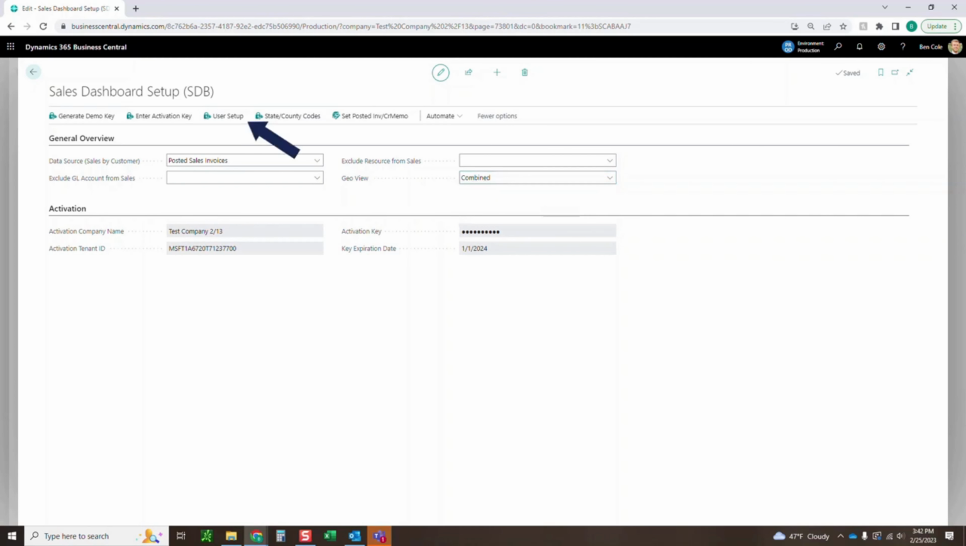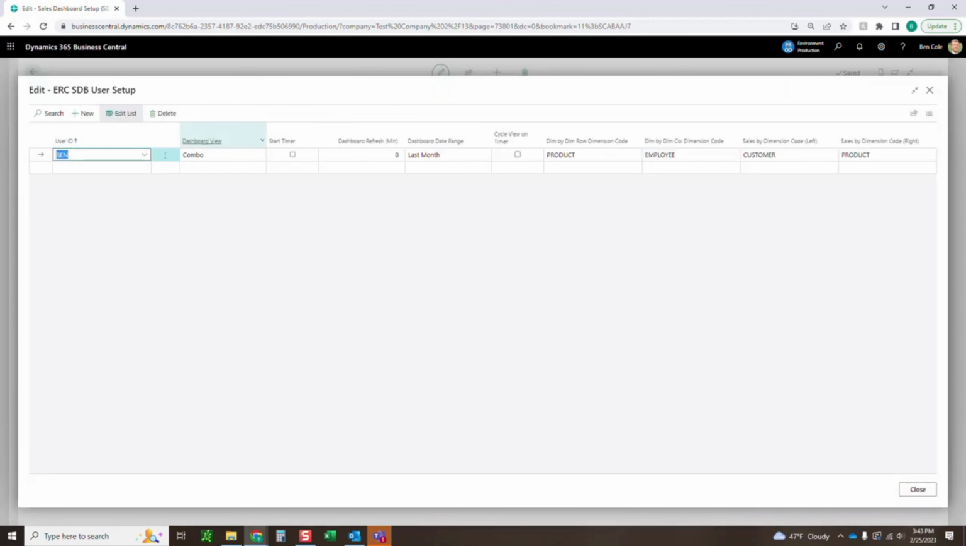So last thing here is going to be the user setup. You just want to make sure that all the users who are going to be accessing the sales dashboard are set up here. You see that I've got myself here just with a few other things. So you can set the dashboard view that you want to default into. If you want to start the timer similar to our financial dashboard, where it will cycle through both different dashboards as well as do different refresh rates, which you'd be setting right here. The dashboard date range, you just set the default range that you want to see upon logging in.